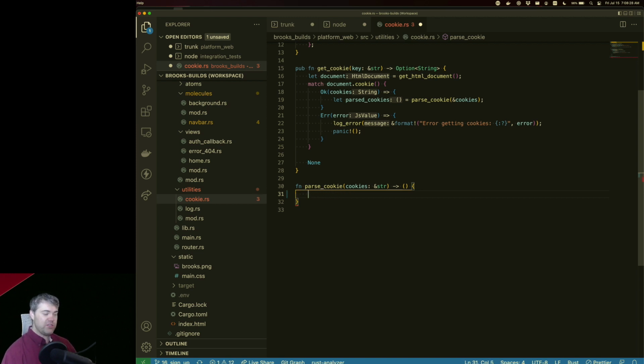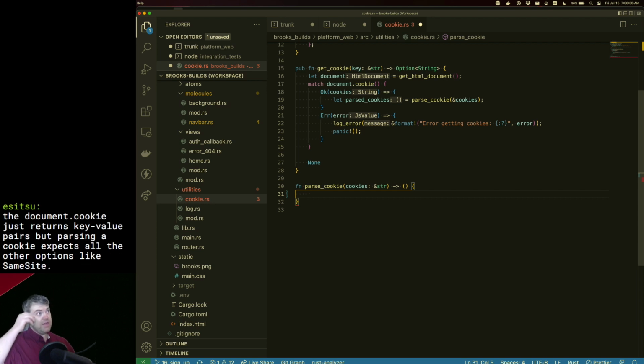Now, if this parses the cookies into the document.cookie just returns key value pairs, but parsing a cookie expects all the other options like same site. Oh, yeah, okay. So it expects a full one. So document.cookie gets all those. The cookie crate doesn't get them from the browser, it gets them from headers. So it is expecting to be run on the server side. So like an Axum type thing. So that is a thing.